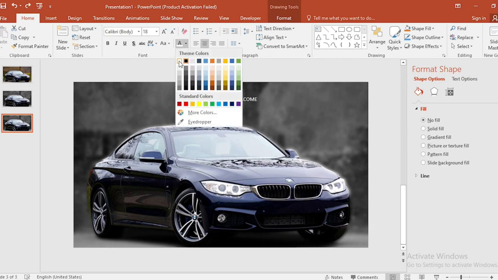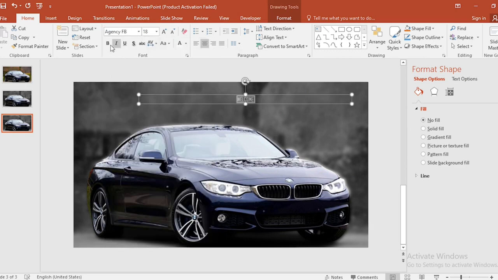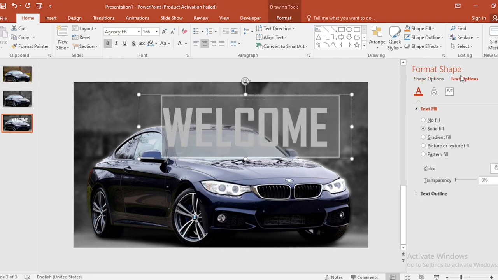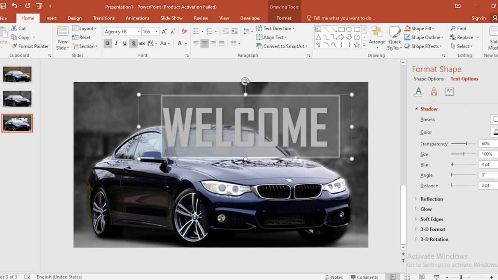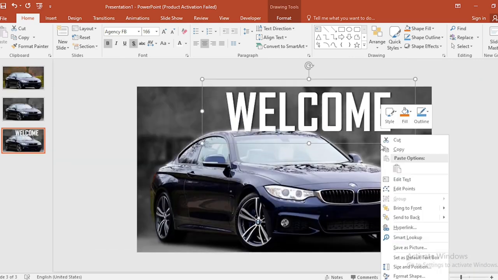Also change the font color, change the font, make it bold, increase the font size also. Go to Text option, go to Shadow, select this shadow from presets, click on right button and send to backward.